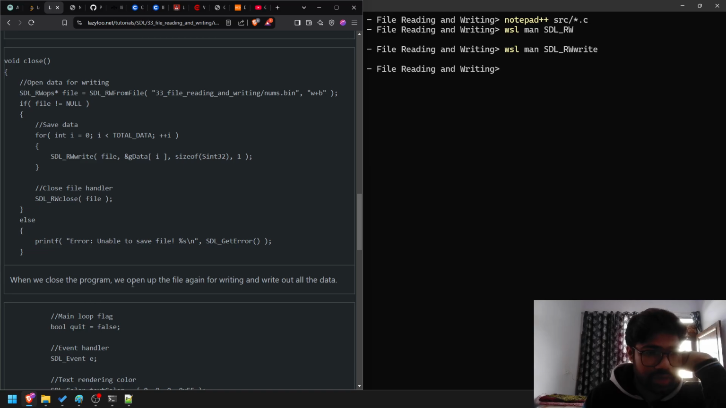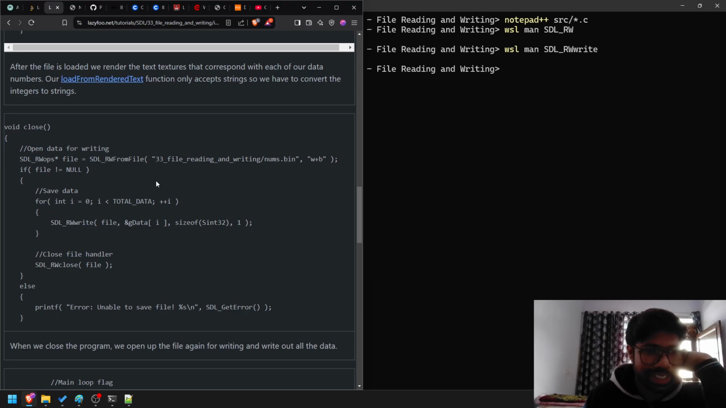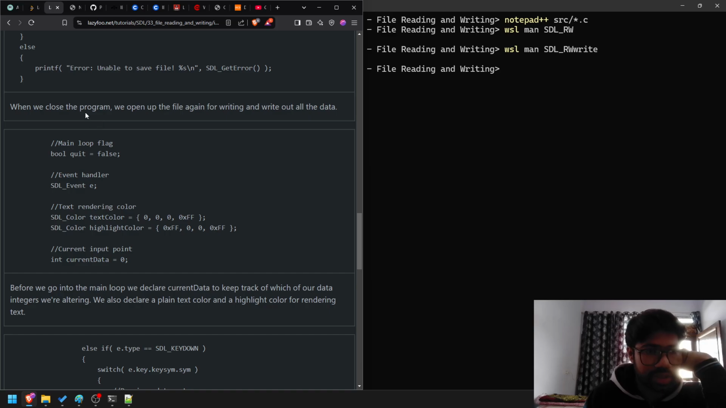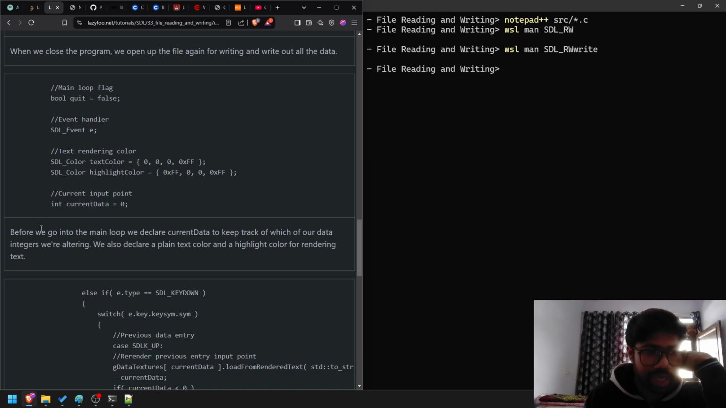Okay, when we close the program, we open the file again for writing and write out all the data. Okay, then we close the program. Before we go into the main loop, we declare current data to keep track of which of our data integers we're altering.